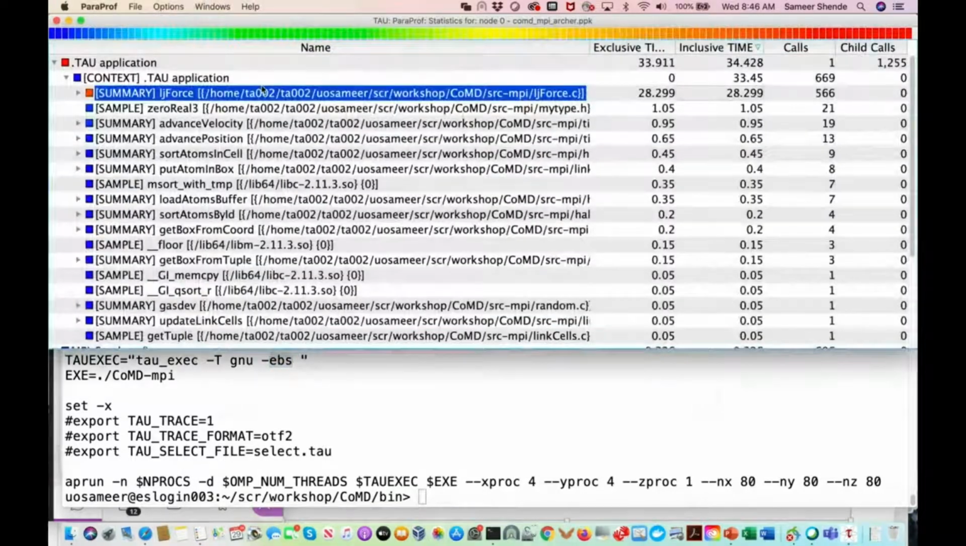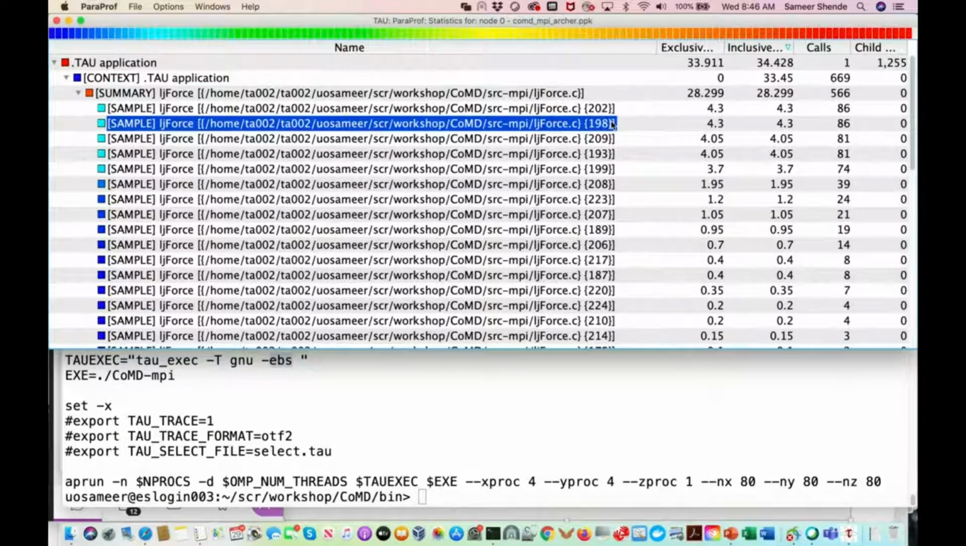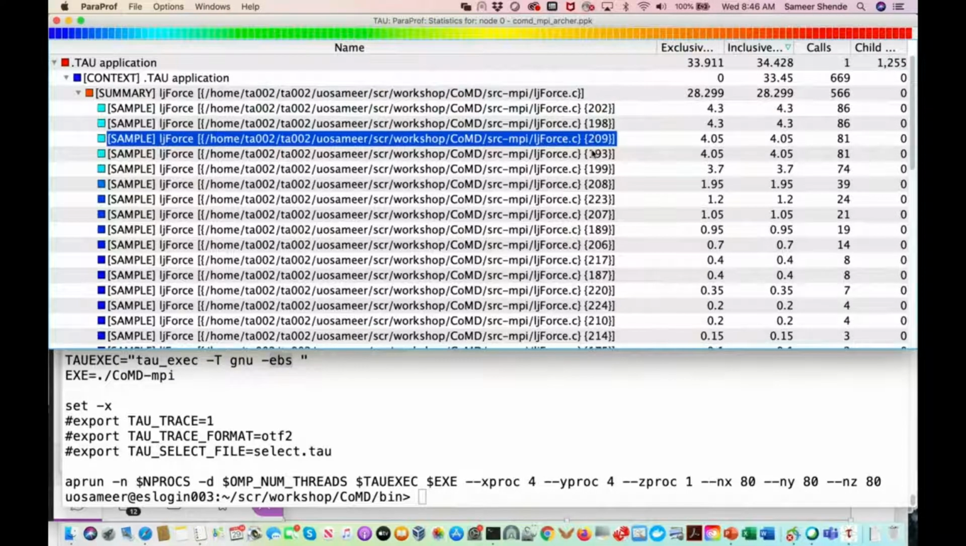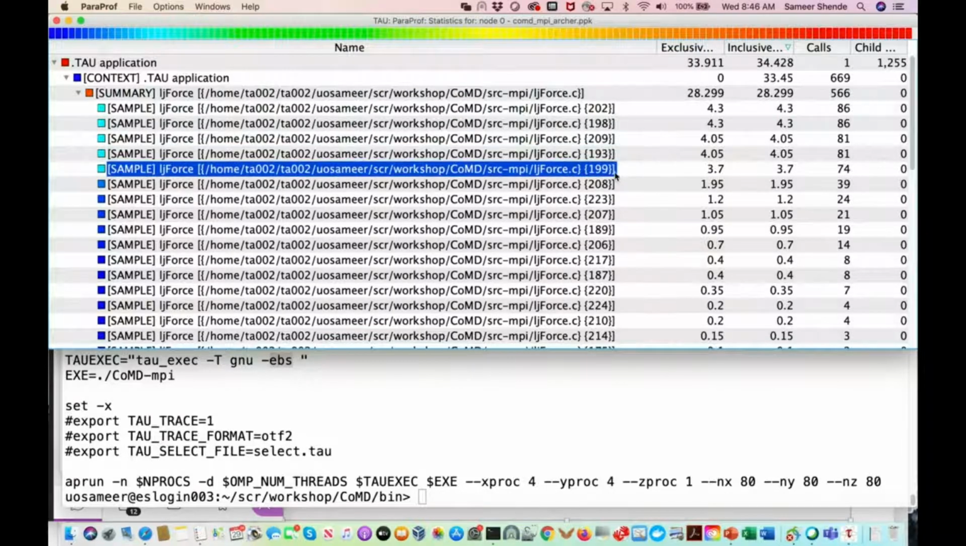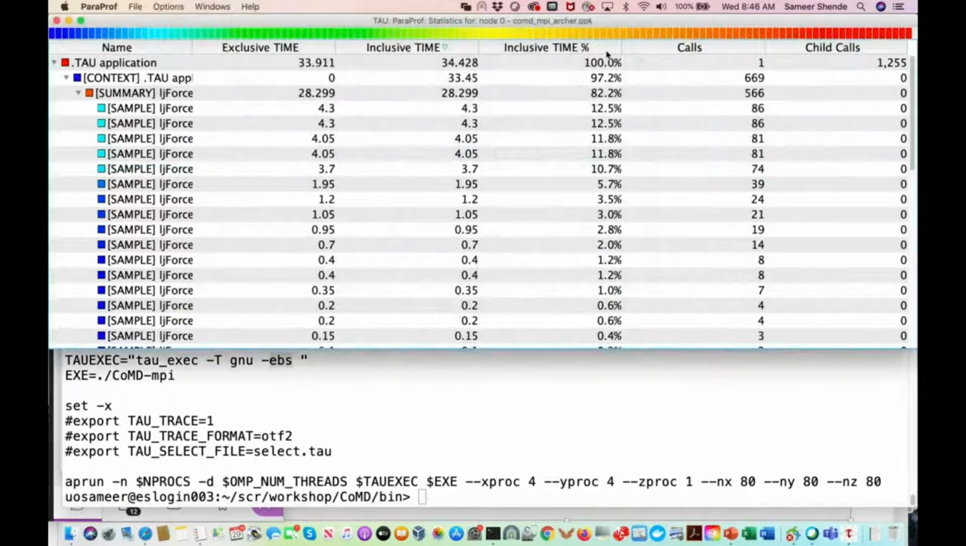I get the data for every function. And I can then expand this, open this key, and see exactly which lines in the code were important. It says 198 took 4.3 seconds, as did 202, 209, 193, 199. These are the precise lines that are taking so much time out of the overall 34%. I can even pick other columns, like if I say show columns and say inclusive percentage value, and I can get a percentage value here.